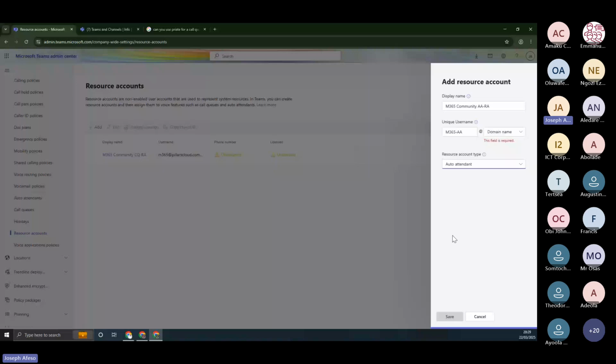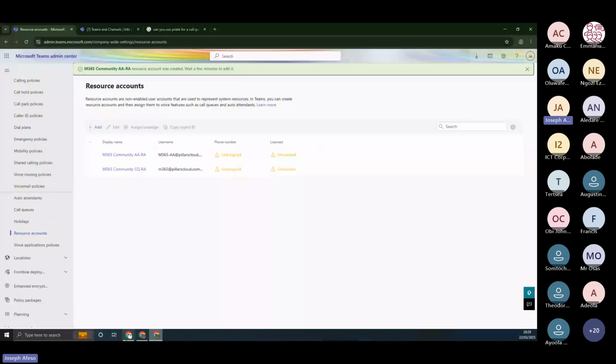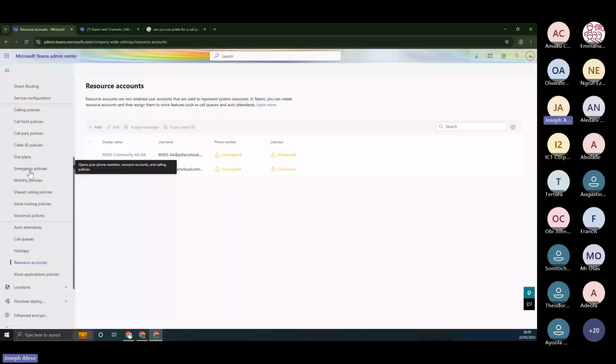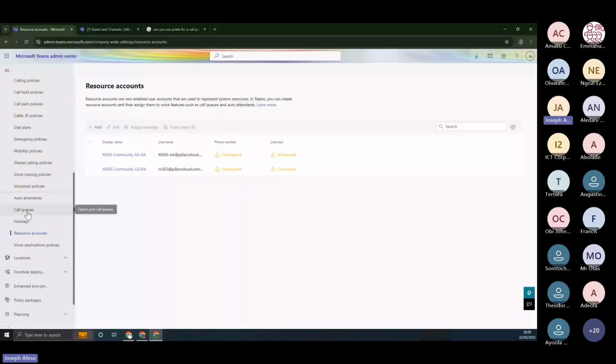So now I've not done anything that you don't know. What have I done? I've only come to voice. I've expanded voice, and I came down to resource accounts, and I created 2 resource accounts, which are the M365 community RA, that is, AA and CQ resource account. And here it is showing unlicensed. Now this only needs one license. And what is that license? That license is called phone system resource account license.